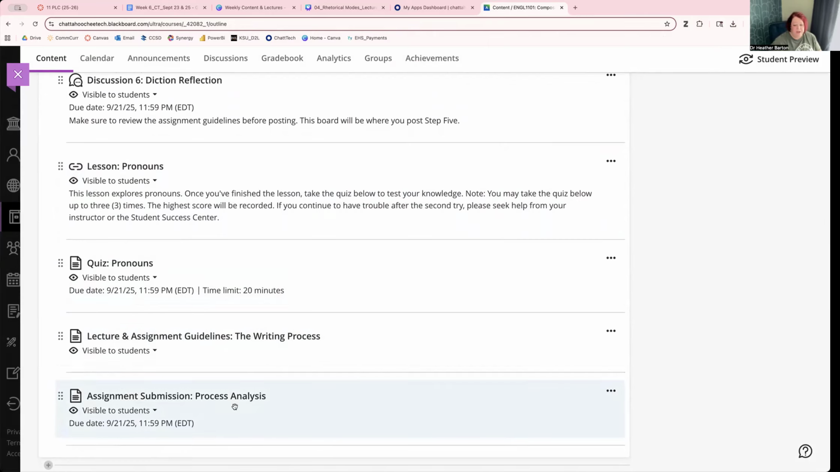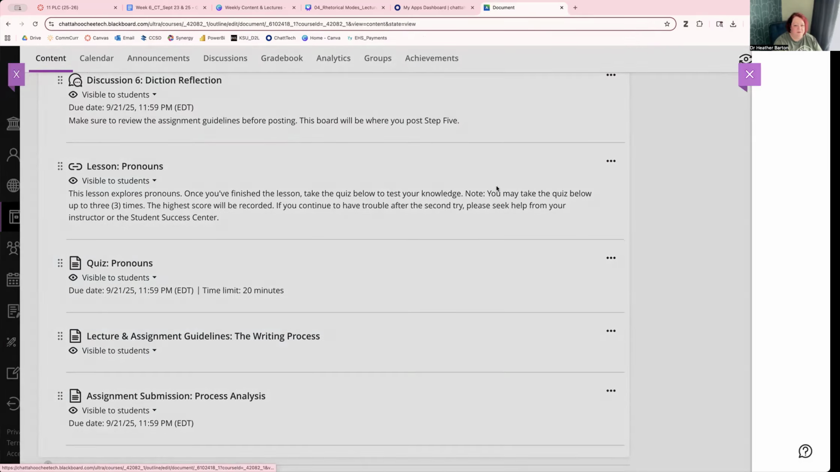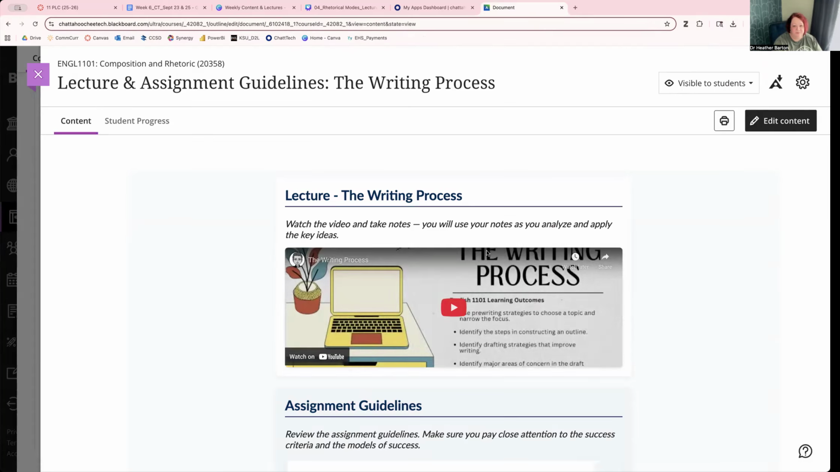Instead of actually doing a Portfolio 1 piece this week, I'm going to lecture it for you. I'm going to be the model. I'm going to teach you the writing process. I'm going to break down those steps for you. And then you're going to take my model and create your own in the process analysis Portfolio 2 piece. So let's look at that information so you know exactly what it is you're supposed to be doing.